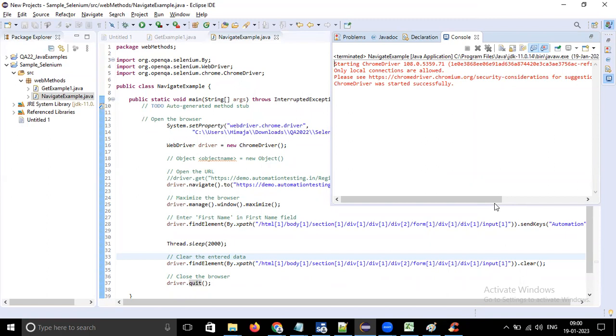Anyone? What is that? To exit from the group. From the application. Okay, then what is close?